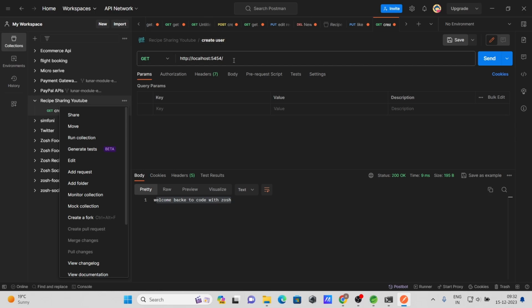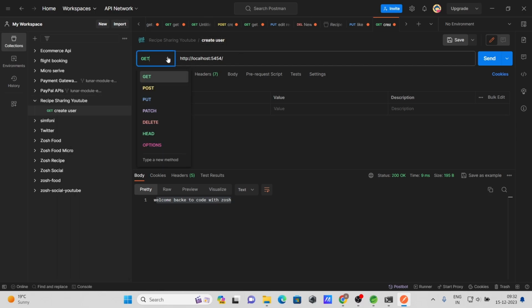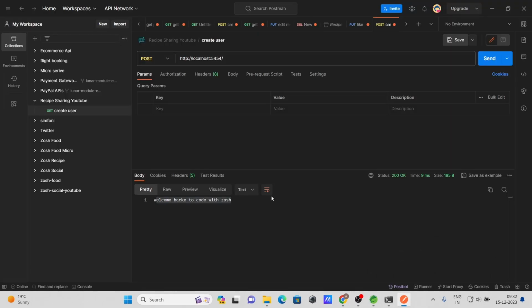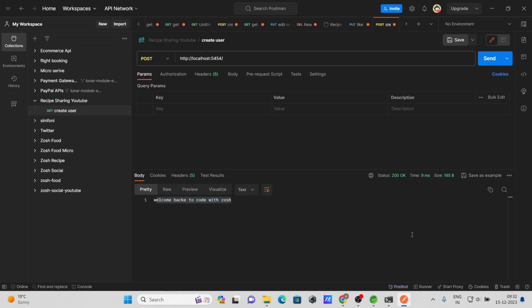Now since it is a create user, we need to change this method type to POST. Now guys, you may have a question: if we can do this with the browser, then why do we need to install Postman? But the browser is only for GET requests. We can't make a POST request using the browser. If you want to make POST, DELETE, or PUT requests, then we need to use Postman.